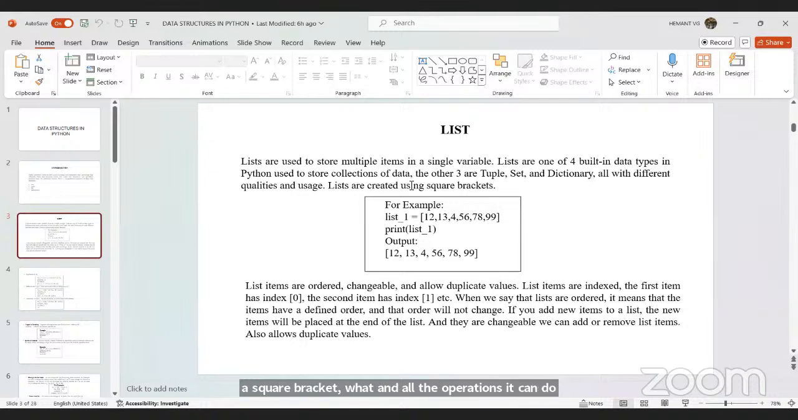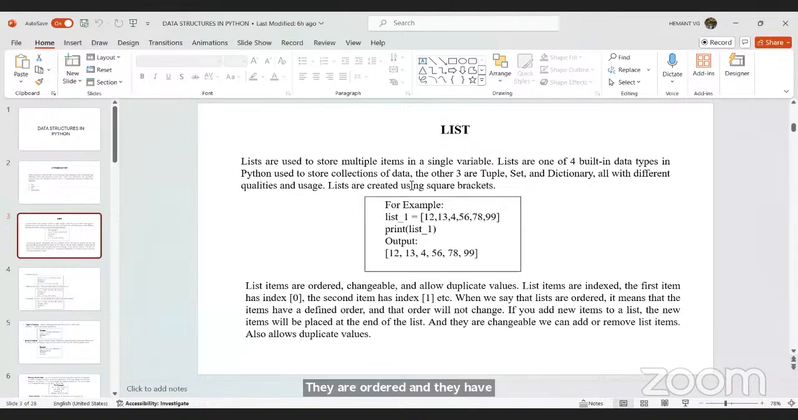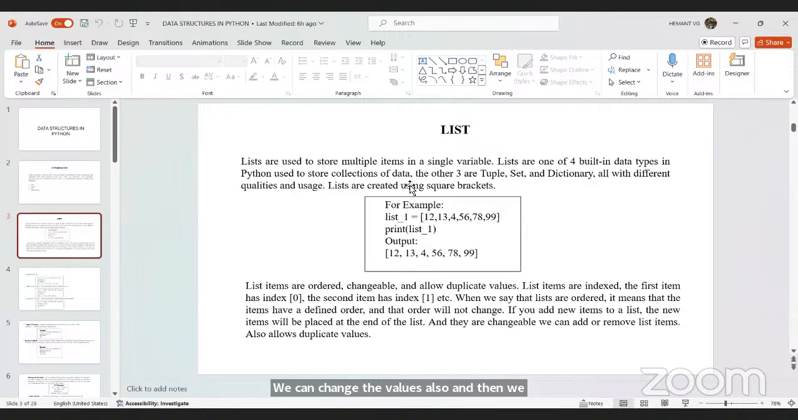So basically lists are ordered, they are changeable, and they allow duplicates also. They are ordered in sequence, they can be changed, we can change the values, and we can allow duplicate values inside also. So no issues in it. I'll just show you some examples, and then I'll share my screen.